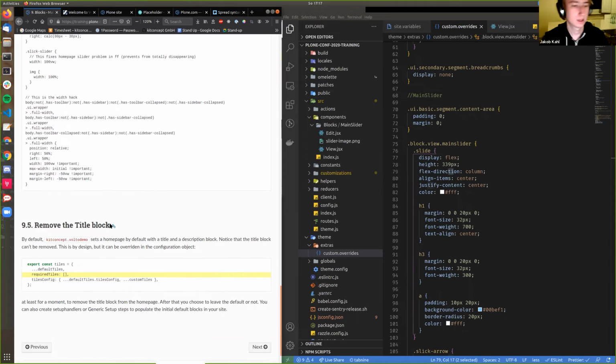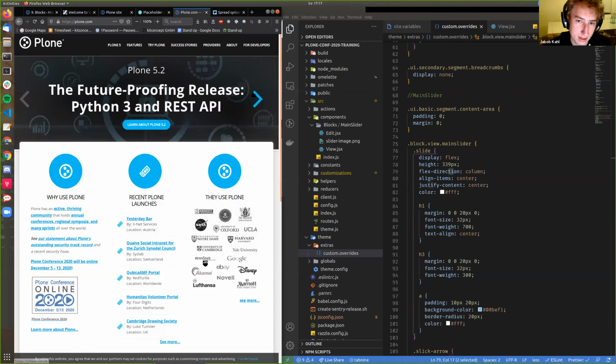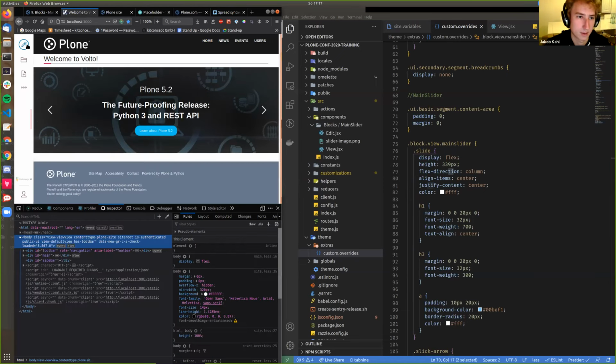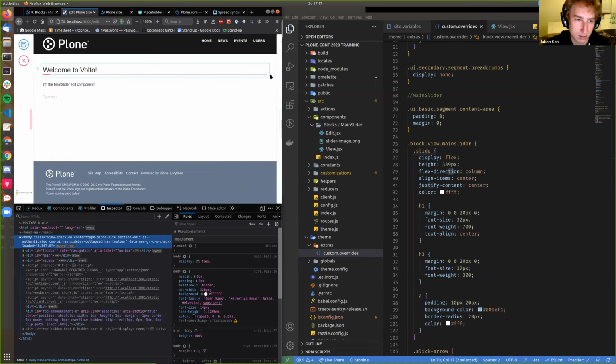I think we can continue with the next step, which is removing the title block, because as we can see on the Plone.com website, there is no such thing as just one single headline. They use this main slider instead. When we go to edit, we will notice that we do not have this delete button for the headline block. This is per default set to not deletable, and this is what we want to fix now.